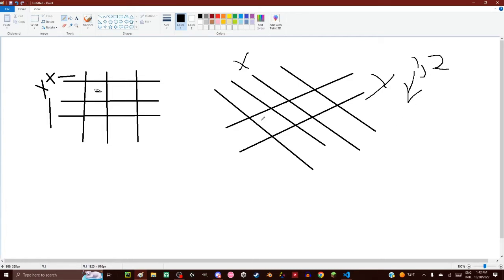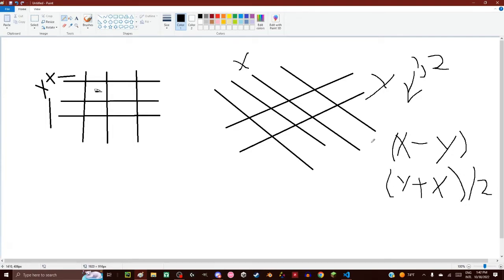so 1, 2, it's not as simple as here. If you want to find out what that is in screen coords, we need x minus y. So we have that for our x, and for our y it'd be y plus x, divided by 2. This is the equation if I remember it correctly.